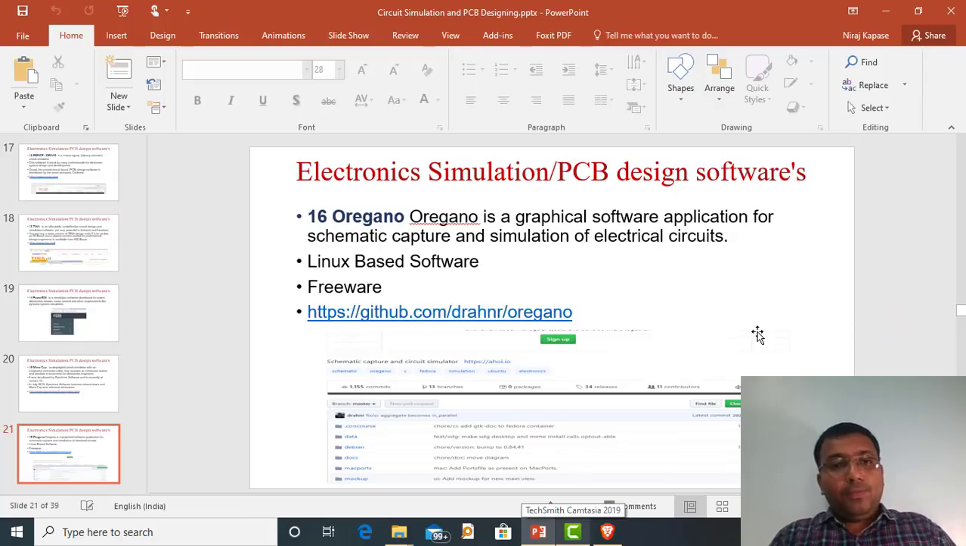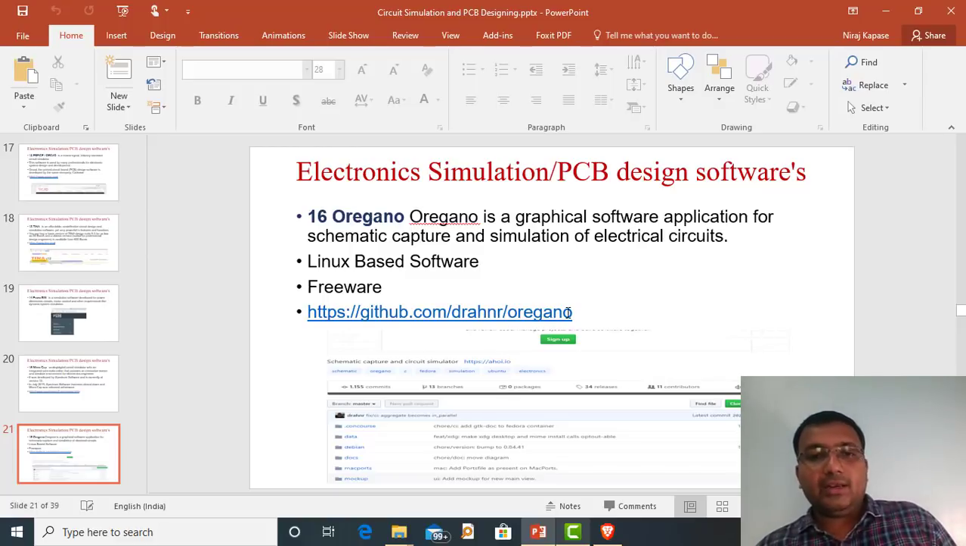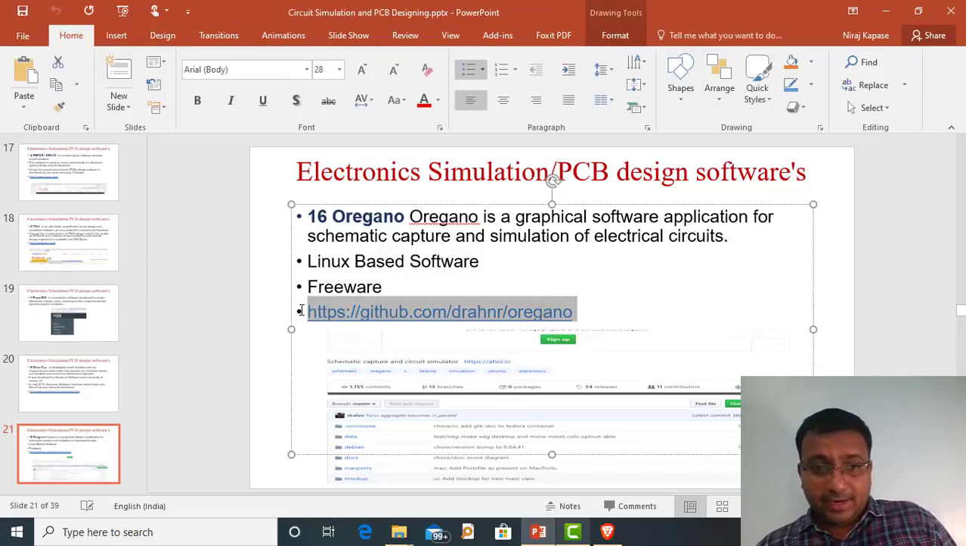Next is Organo. Organo is a graphical software application for schematic capture and simulation of electrical circuits. It is Linux-based software. It's freeware. So we'll get Organo from GitHub. GitHub is a repository for different software.